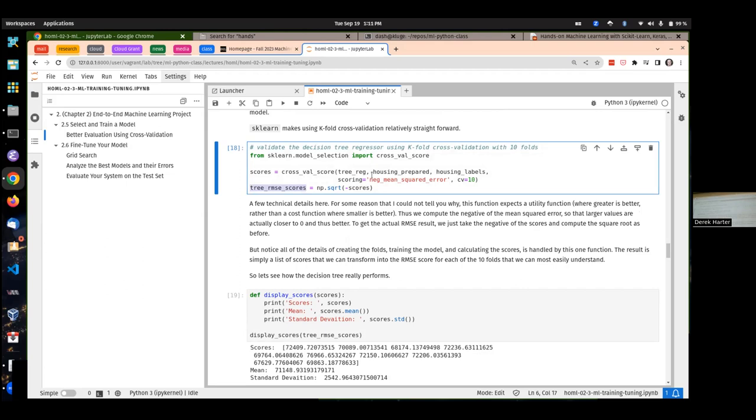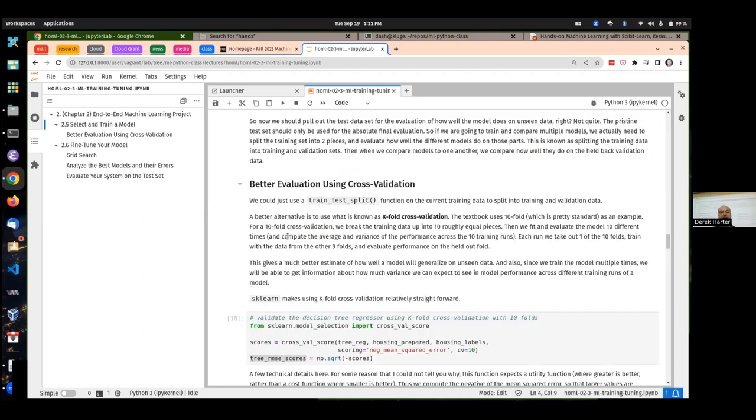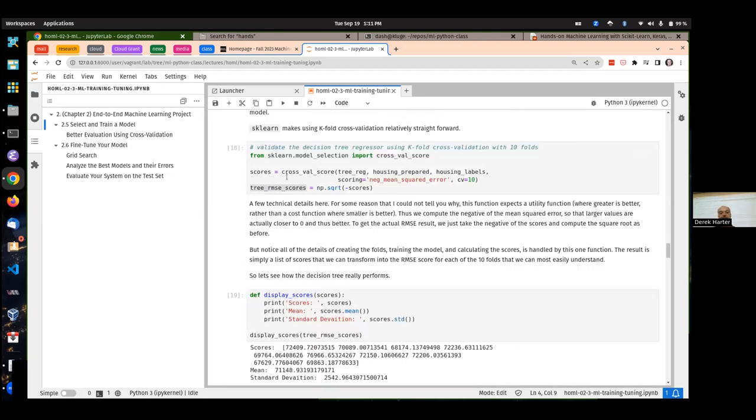We're using a function in scikit-learn. Notice what we're passing here. We're passing in the tree regressor object, the same object that we created for the decision tree. It's going to reuse it and refit that model multiple times, basically training decision tree models here. We're passing the data and the regression labels as the next two parameters. We're using the mean squared error, actually the negative of that, which the textbook discusses, but we're really using the root mean squared error still here.